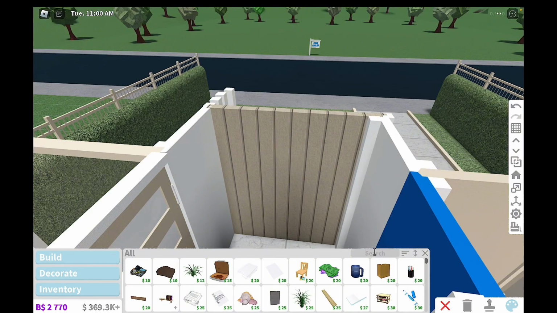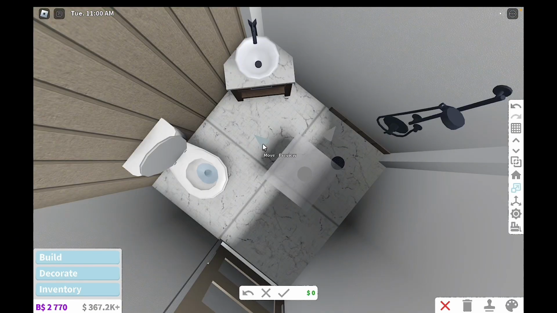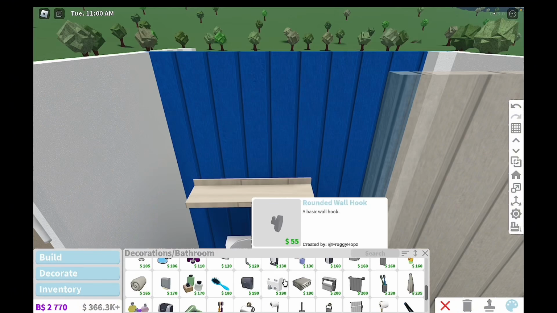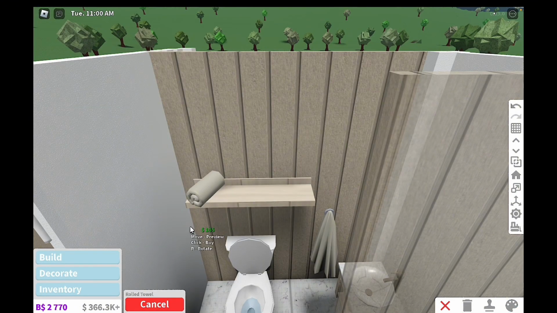Okay, so I want to get all of the essentials first. I'm going to use this sink because I actually love it. I'm going to do a little hack here. It's going to be kind of like a custom door. So we're just going to decorate the bathroom with a bit of towels and all of the essentials. Other than that, it's pretty much going to be very plain.